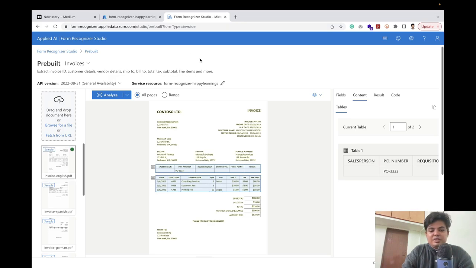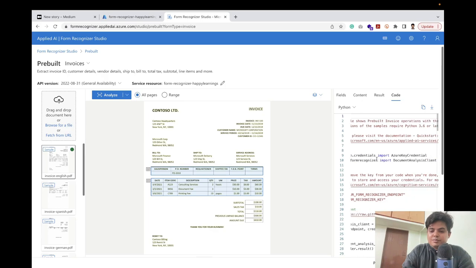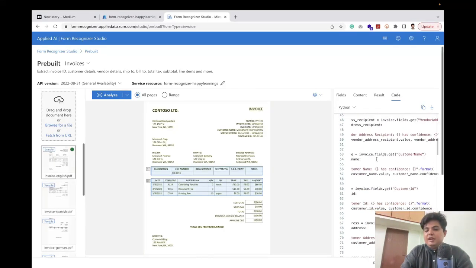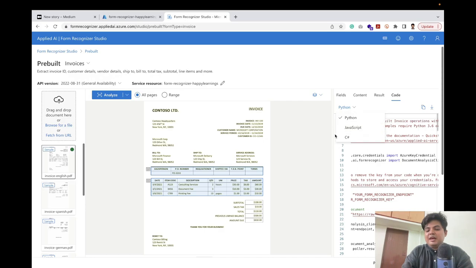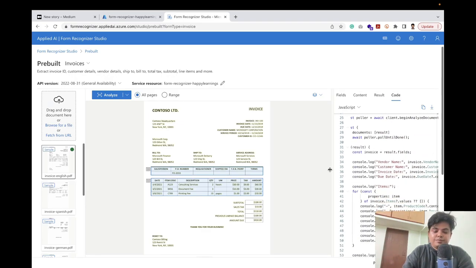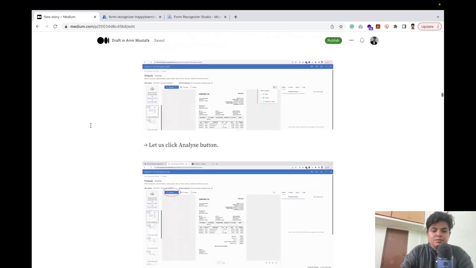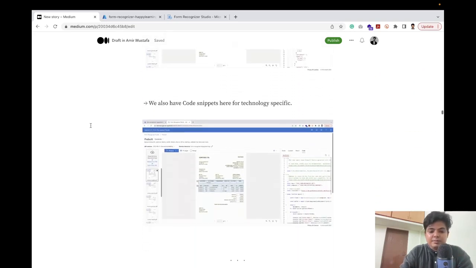So we have seen that we have some kind of structure over here. By invoice, we mean we have a bill with a specific structure, though it can be of any format. Likewise, we have code snippets available over here, if you want to integrate in our code. This is for Python. It is available for three languages at present: Python, JavaScript, and C#.NET. Based on that, we can implement it. It is also documented here, so we can go through the steps.